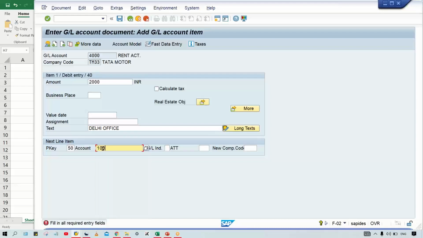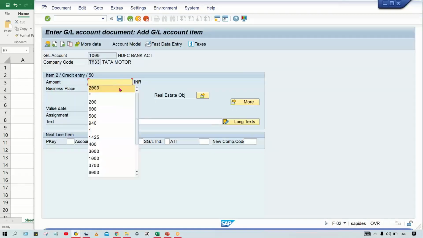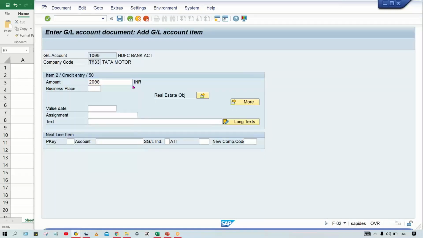And here, the bank GL text field is supposed to be not required. So look at here, this is optional. You can enter 2000 and press enter, there is no error. This is optional. So that is the logic behind the creation of multiple field status groups.